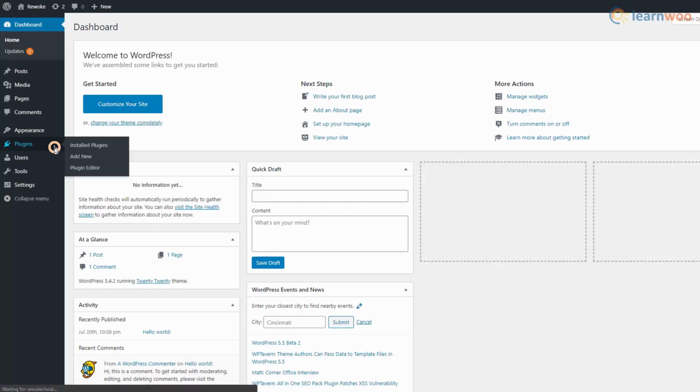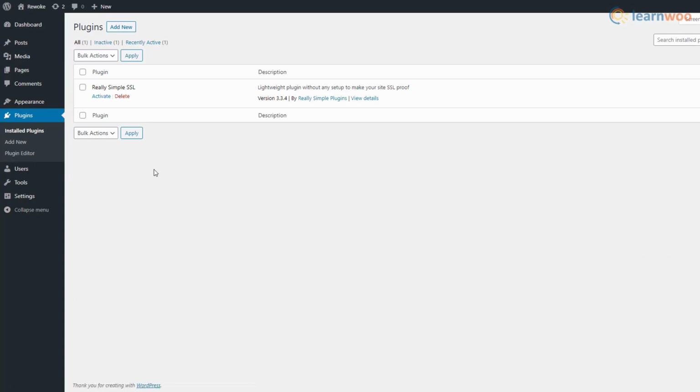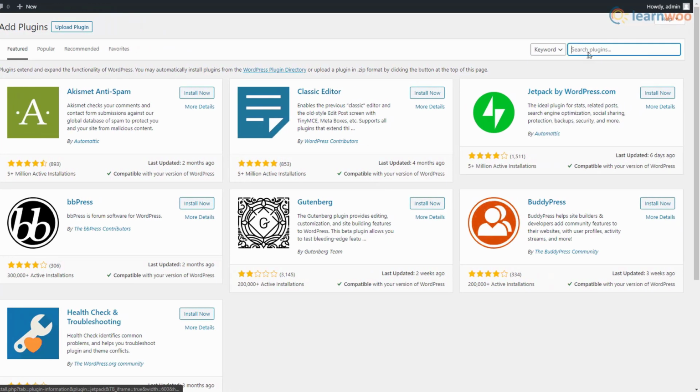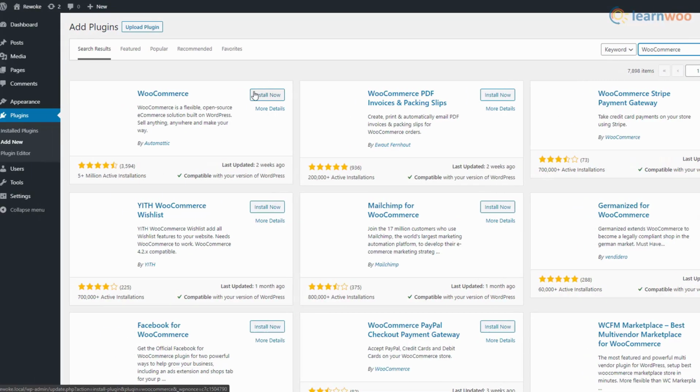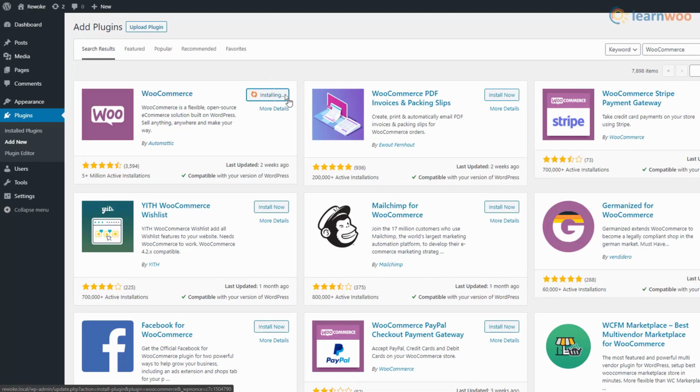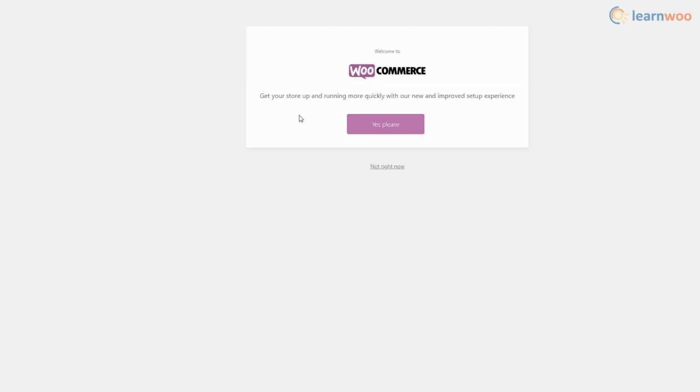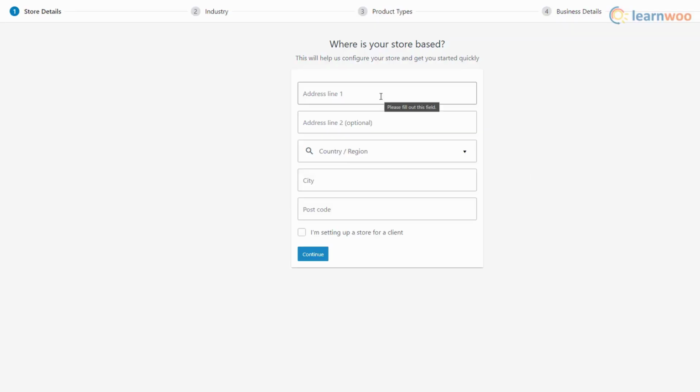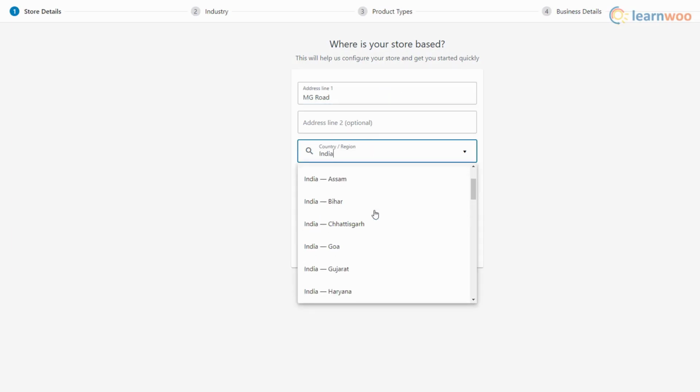From the Plugins tab, let's also install WooCommerce, our plugin of choice for an e-commerce website. Click on Add New again and search for WooCommerce. Click on Install and then activate it. WooCommerce will then guide us through a simple setup mode. Click on Yes Please. Fill your store's address and click Continue.